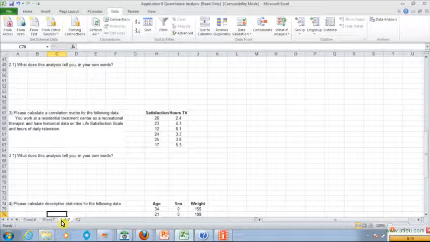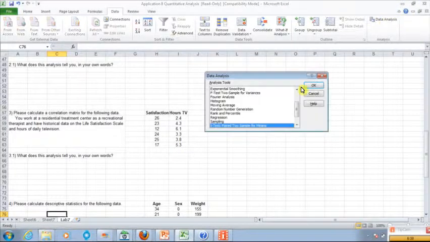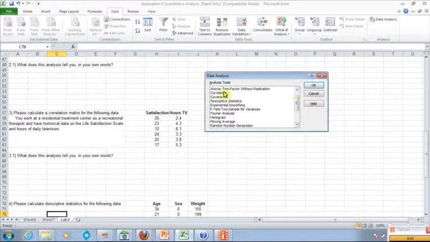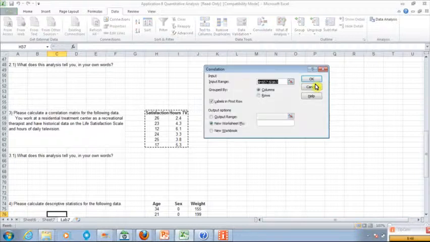Then we're going to get down to a correlation matrix, and we have two columns. One is a life satisfaction score, and the other is number of hours of TV they watched. So I'm not exactly sure what the scale is on life satisfaction, but let's say it goes to 30. And that hours of TV, that's obviously self-explanatory. So again, we just click on data analysis, but this time we're going to find correlation.